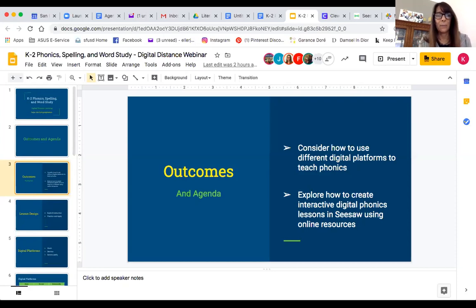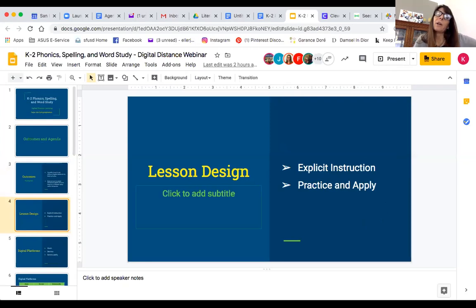Okay, let's continue. When we think about creating phonics lessons, whether digitally or not, they still follow the same lesson design. We want to be really mindful of that as we're creating them. It should include some explicit instruction where we're telling the students what they're going to do, and then they have time to practice and apply those skills. The Seesaw activities can be both. It can be the explicit instruction where you're explaining it, as well as a space for them to go and access that activity and apply it.